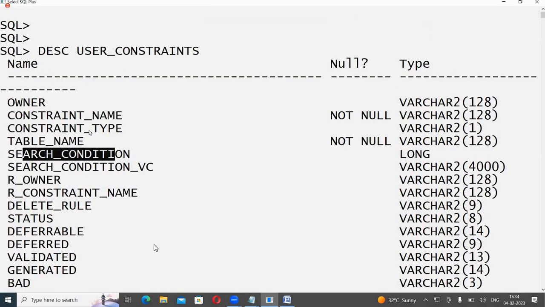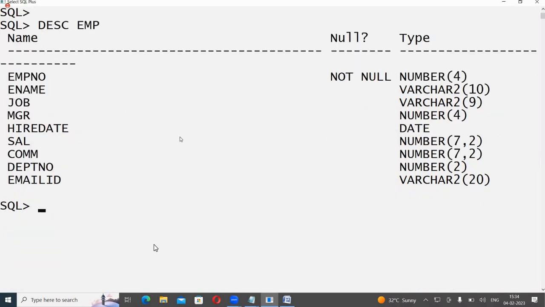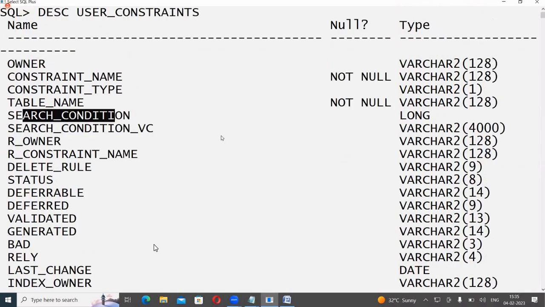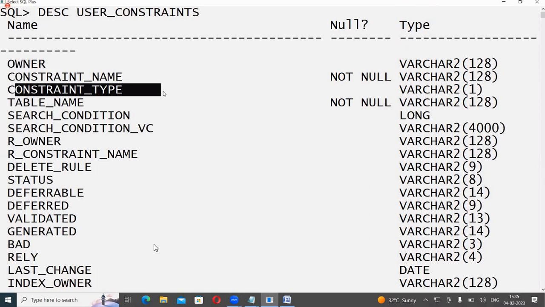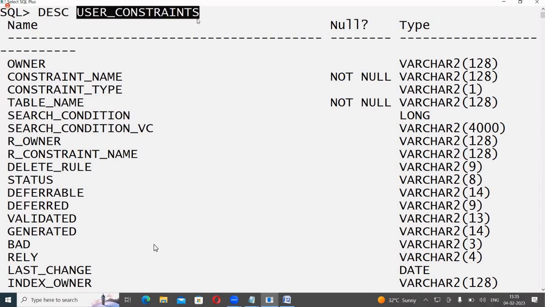Now, I want to see the list of constraints. If I want to see the employee names, then tell me how you write the query. Select e-name from EMP. I want to see the constraint names and constraint types. Then select constraint_name, constraint_type from user_constraints. But not for all the tables, only the EMP 77 table.